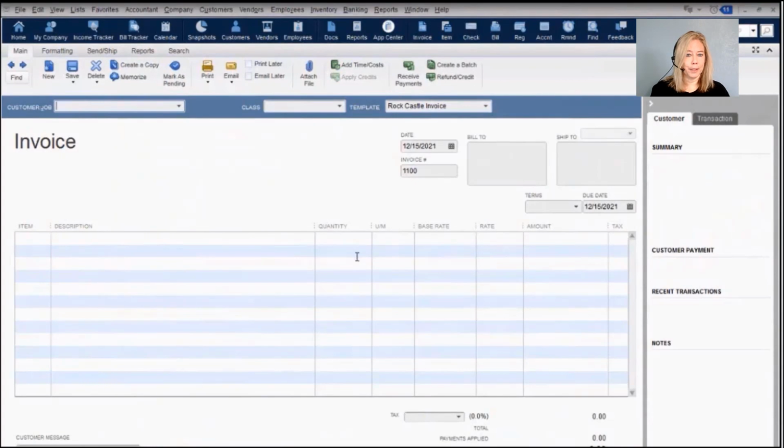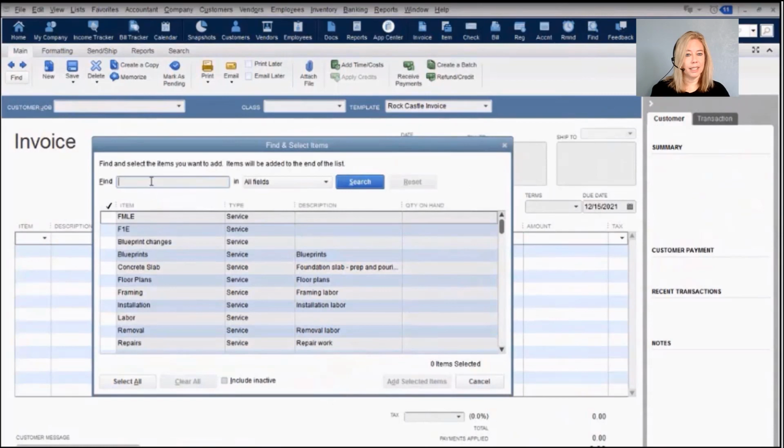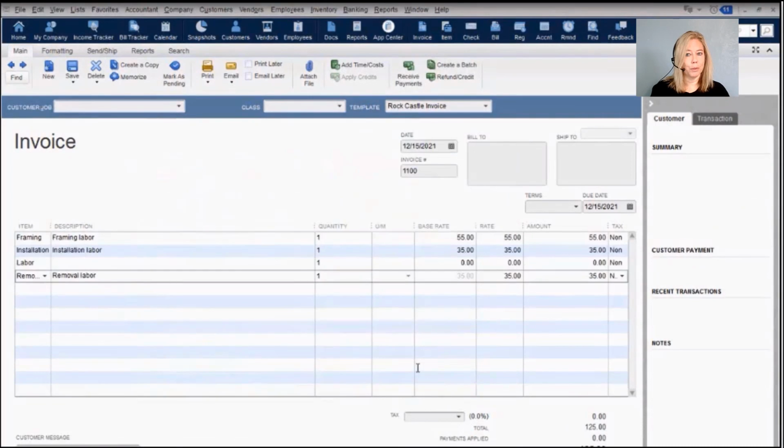To fill out forms, we include the Find and Select feature in QuickBooks Enterprise. This makes it easier to search items using any field, and then you can easily add those fields right into your form. The search capability allows you to start typing an item, and then QuickBooks will find that item for you.